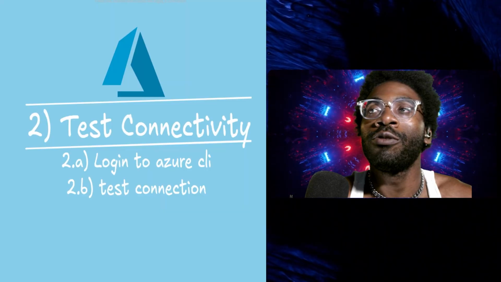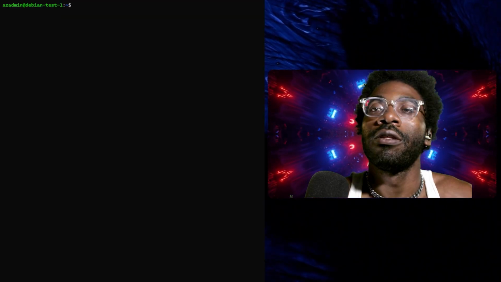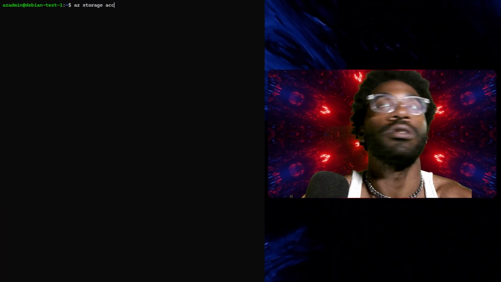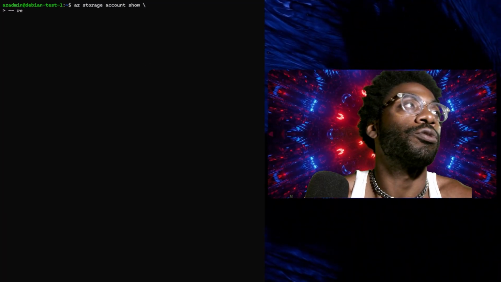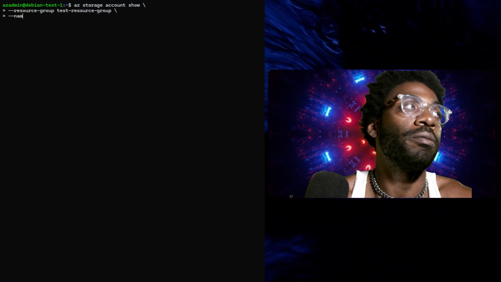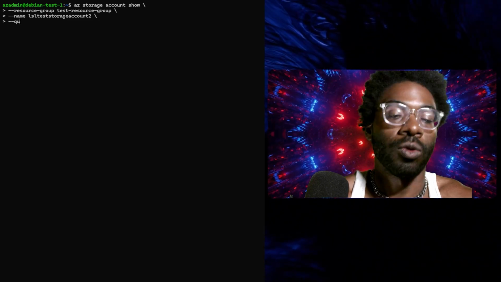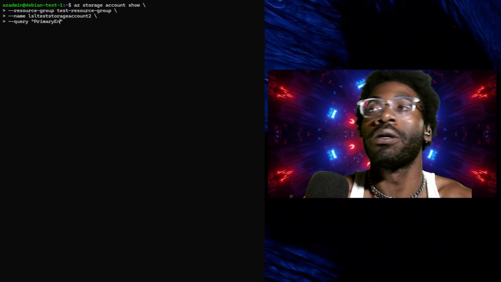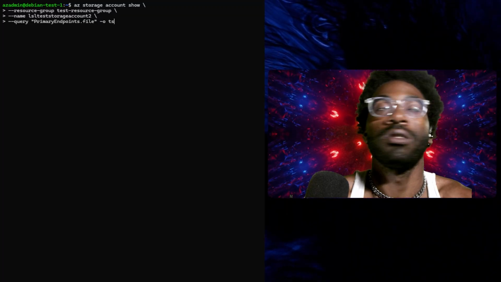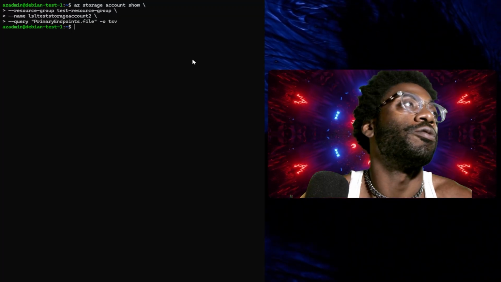Now it's time for 2B, and we're going to test connectivity to our storage account. Then we drop back to the command line and we do an az storage account show, resource group, and then we paste in our resource group. Then we type in the name of the storage account and you just paste that in. And then you want to type in query primary endpoints dot file, dash o tsv. Just double check, make sure you didn't spell anything wrong. We should be getting an output from that.